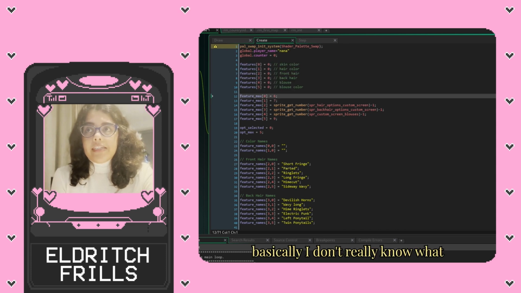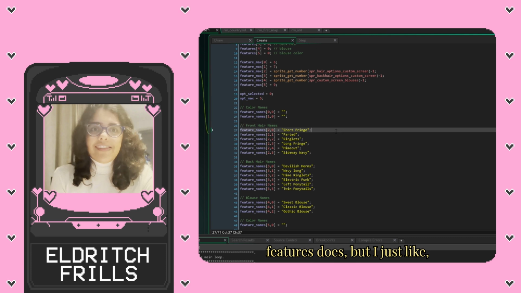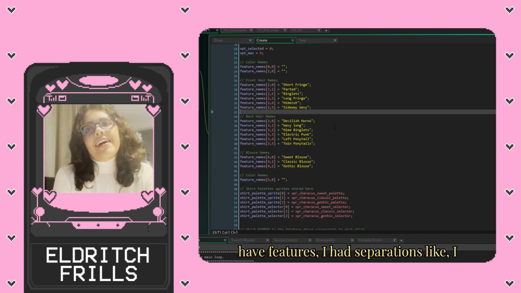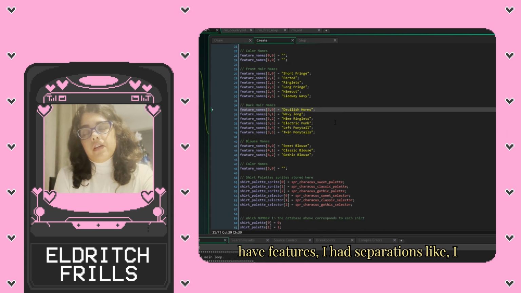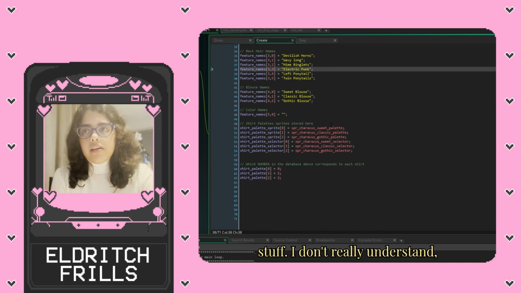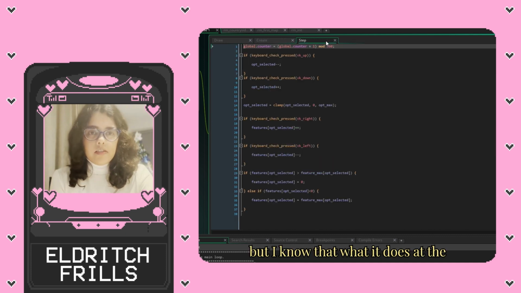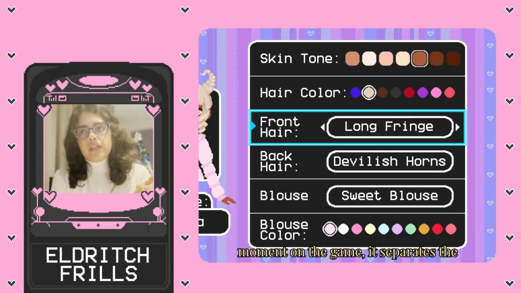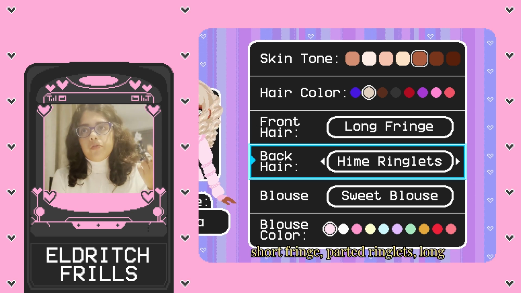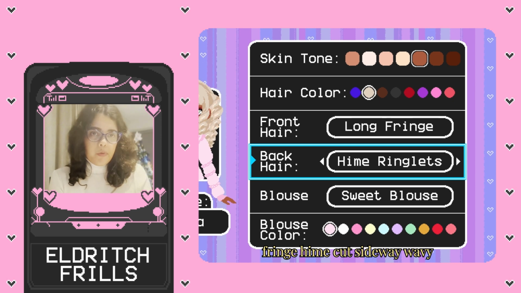So basically I don't really know what features does, but I'm just winging it. And then I had features, I had separations. I know that features is a type of array, which I don't really understand, but I know that what it does at the moment in the game is separate the types of hair. Front hair have short fringe, parted, ringlets, long fringe, hime cut, sideways, wavy.